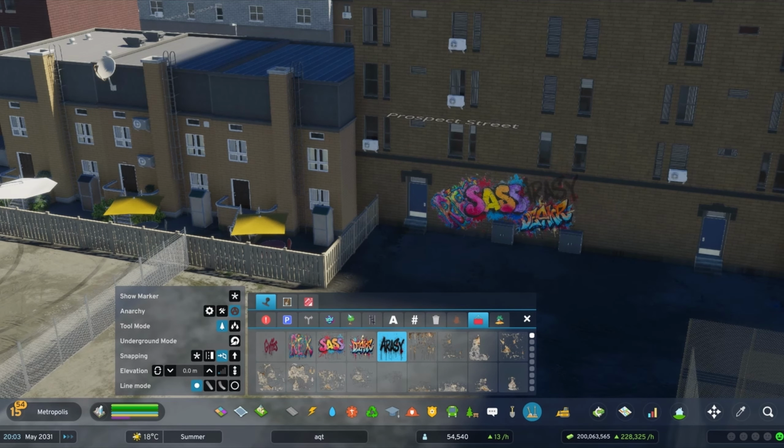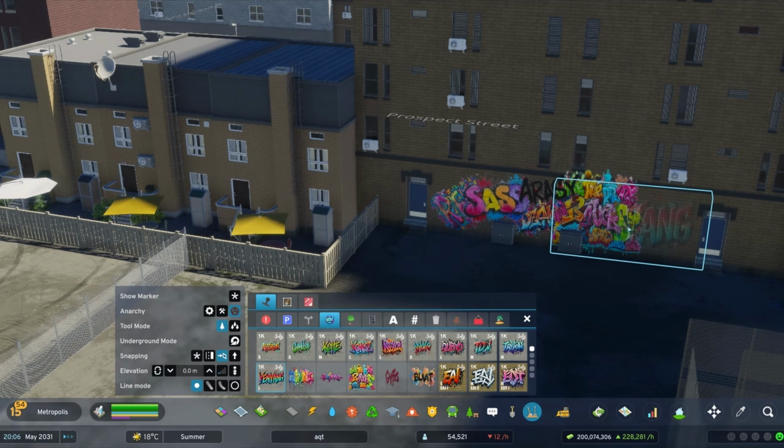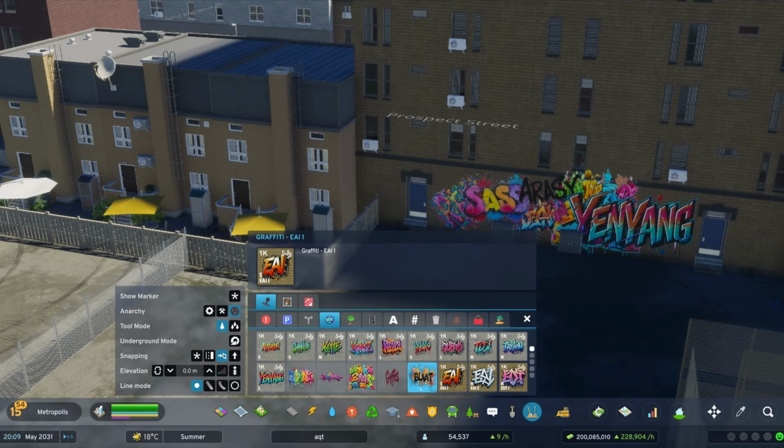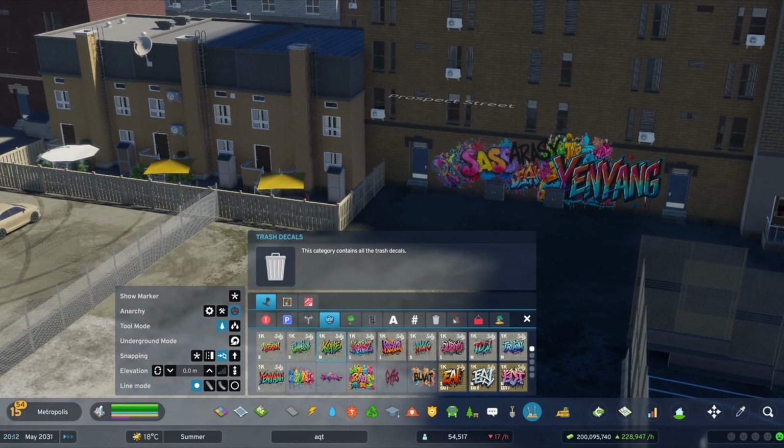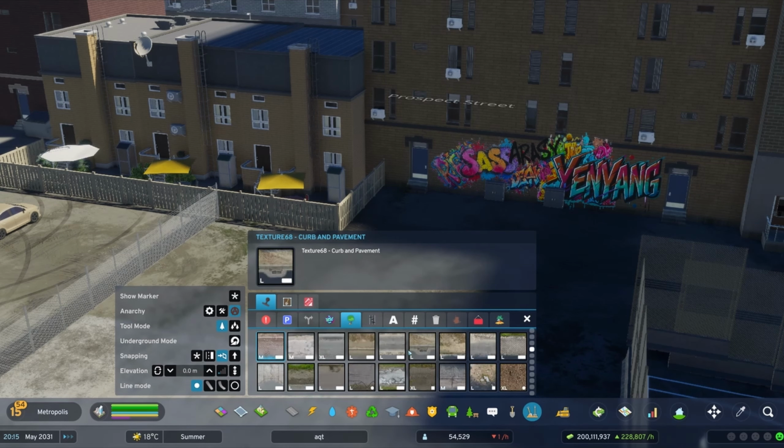Random graffiti, some of it's mine, some of it's Sully's. I think you can recognize Sully's if you're familiar with his work. If you find it on the mod store, it's Sully's.